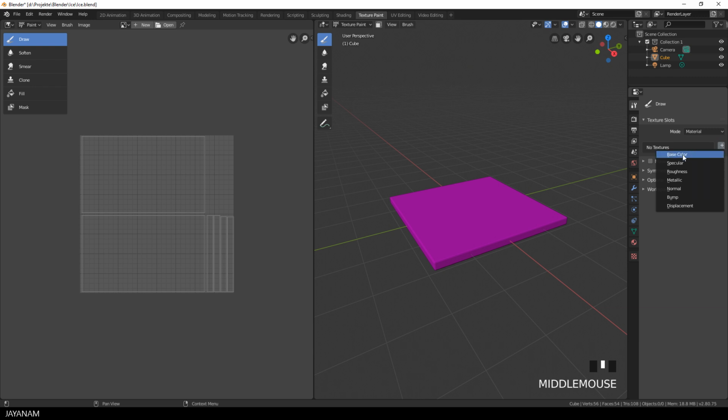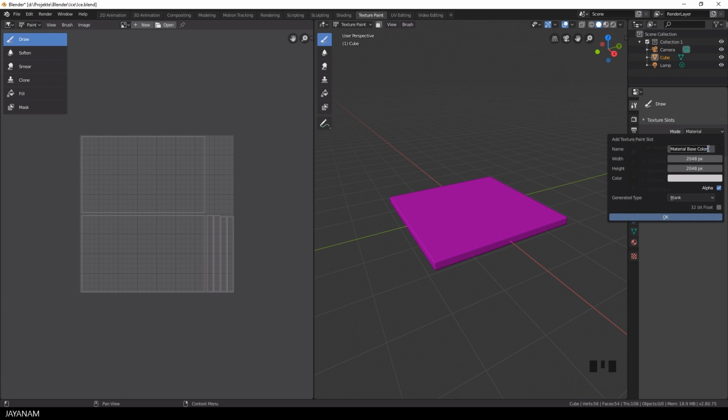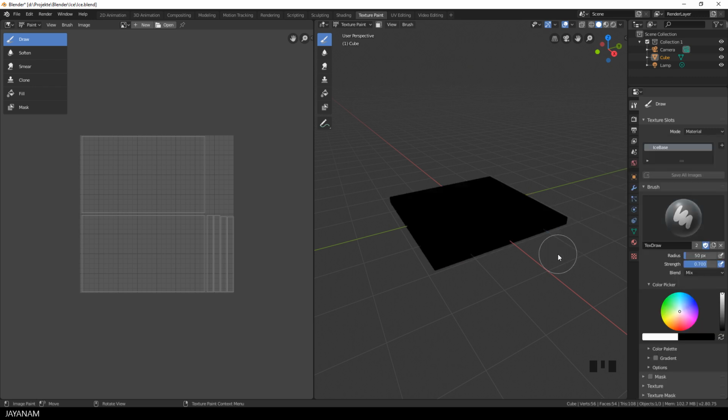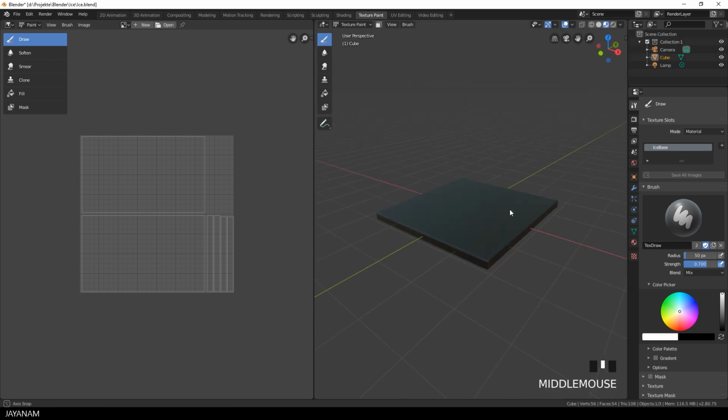This one, and then I double the resolution, the width and the height. And the name I set to Ice Base. Okay, the base color I set to black and I check 32-bit float. I'm not sure about the implementation, but I get better results with this, especially when we turn it later on into a bump map.